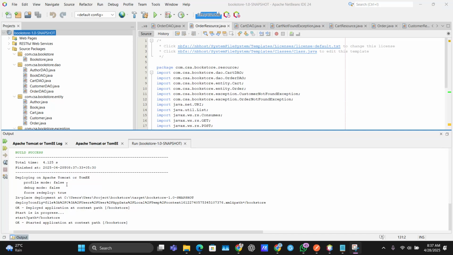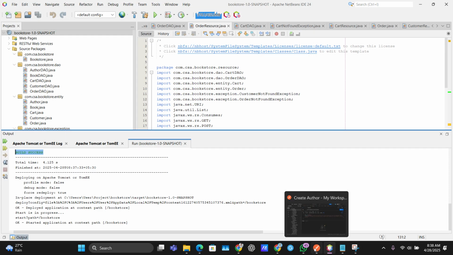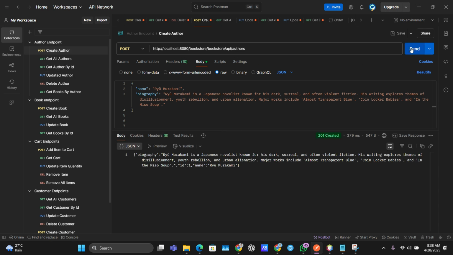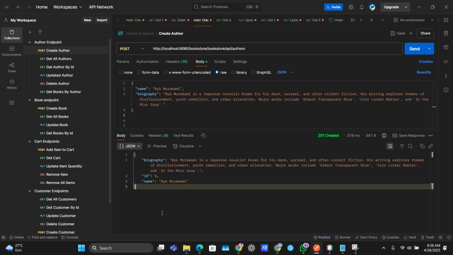As you can see, I have cleaned and built the project, and I have run the project as well. Now it's built successfully. Now let's move on to the Postman requests. So here we are going to be creating an author. As you can see, we have created an author with ID equals 1.